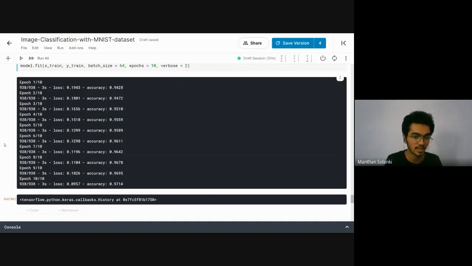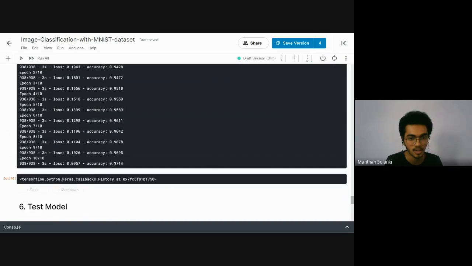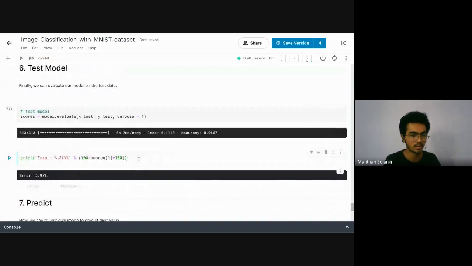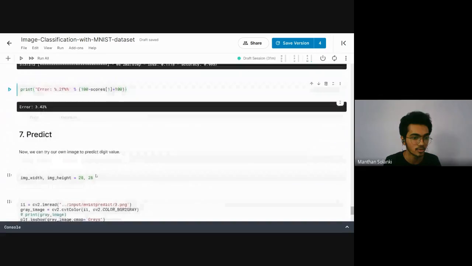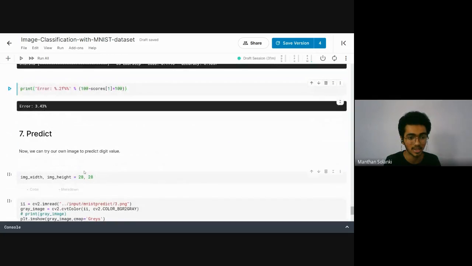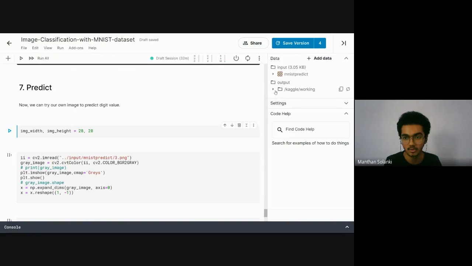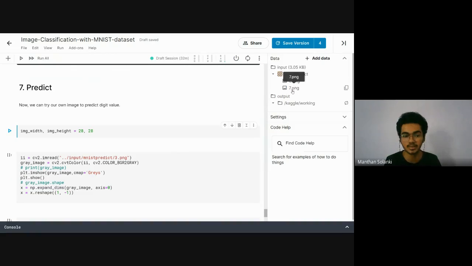So the accuracy is 97%. Now again testing on my test data, and the error is less, about 3%. So now we can predict any images with the help of this model. I already wrote the code for this prediction. I imported two images over here, an image of 3 and 7.